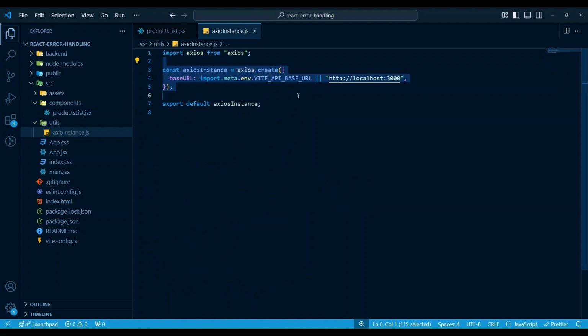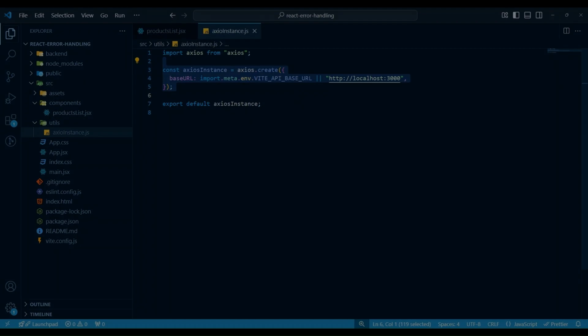Okay. Now that we have a centralized Axios instance, we can take it one step further by introducing service modules to organize our API logic. So let's explore that next.